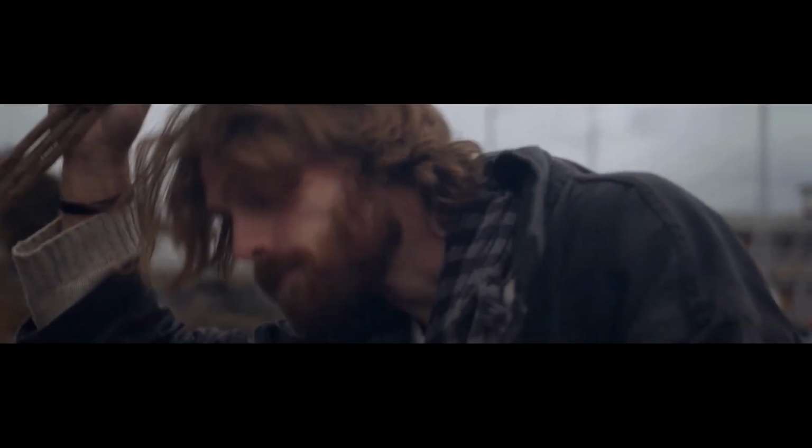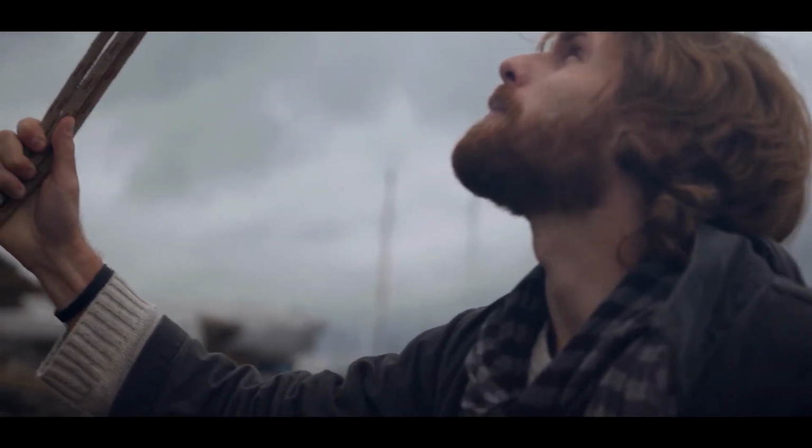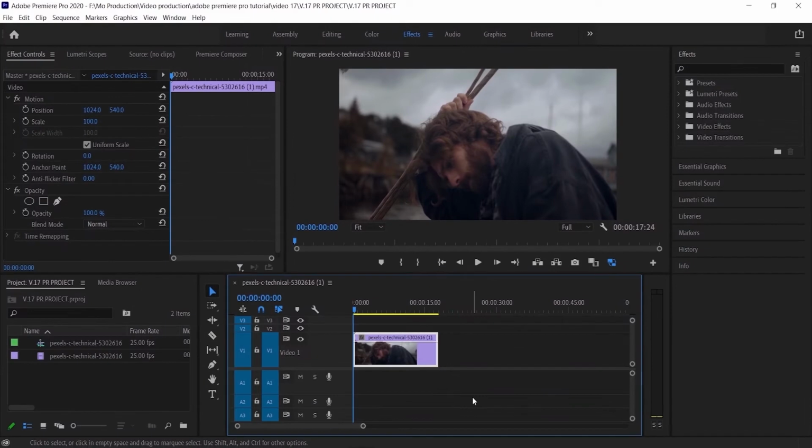So guys, in this tutorial I'm gonna show you how to do the crop opening transition inside Adobe Premiere. And to do that we are going to use the crop effect. I have here a sequence with a video and we are going to go to the effect panel right here.